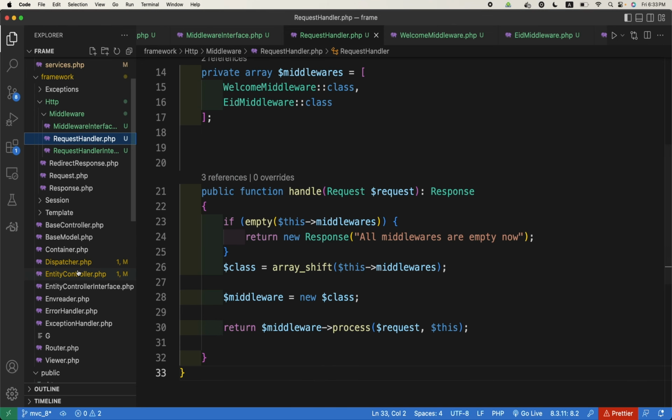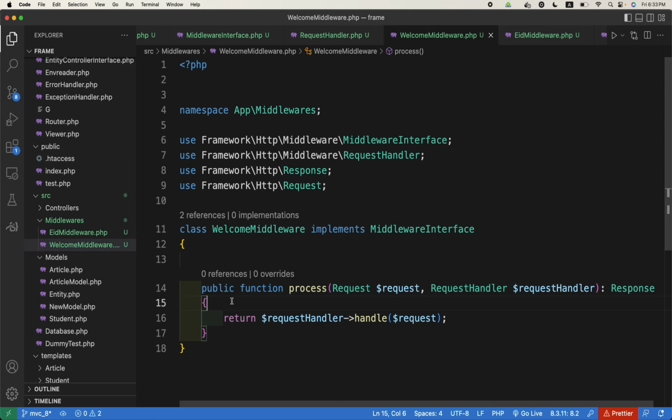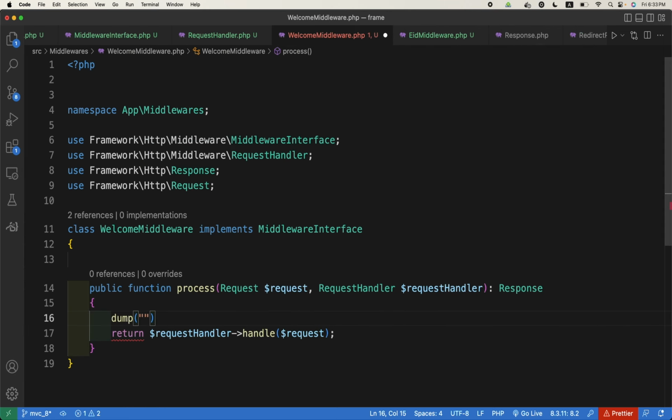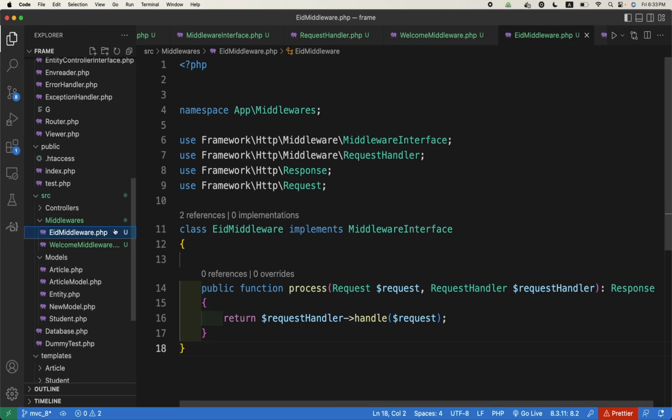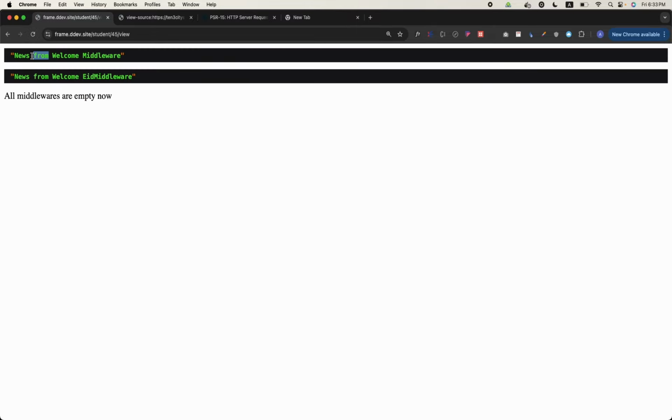So if I, for example, use dump in both of these, dump news from welcome middleware, and the same message in this one, do you think it will be running? Yes. So both the lines are run.